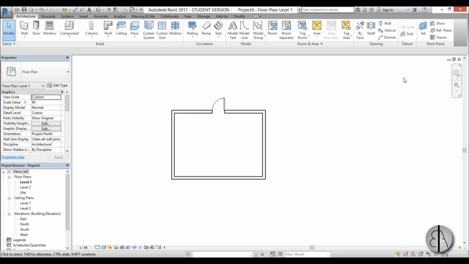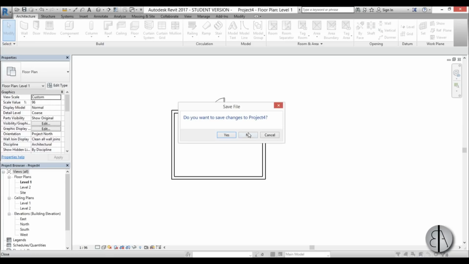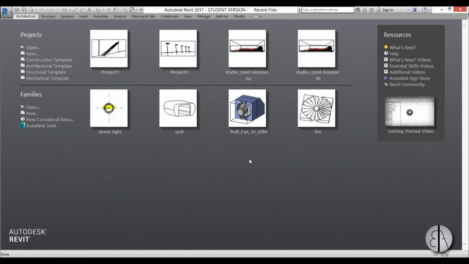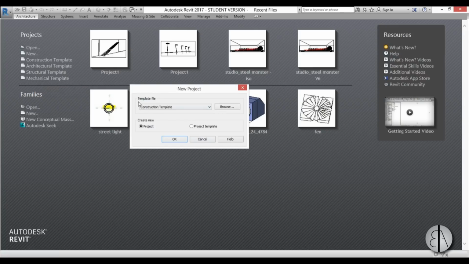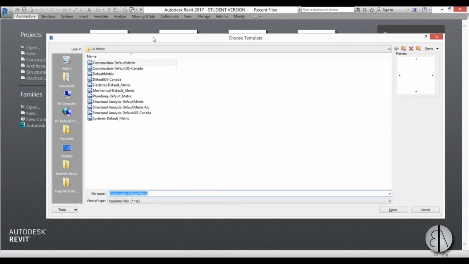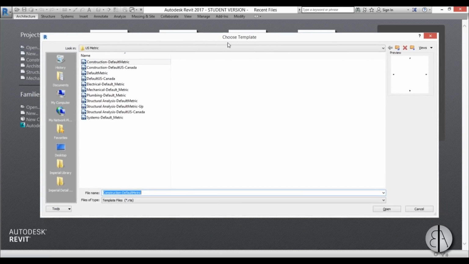You actually need to change the project template, so I'm just going to close this project up. This is something you need to do before you start modeling in Revit. I'm not going to use these templates that Revit offers us. I'm just going to go to new project, and for the template file I'm going to browse, and you can see here I have to choose template, and I have all the metric templates over here.